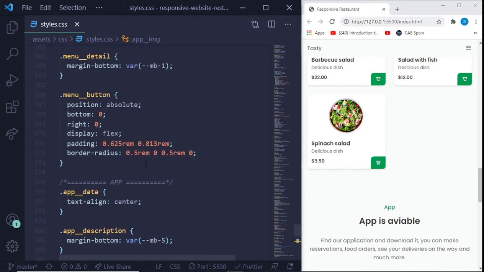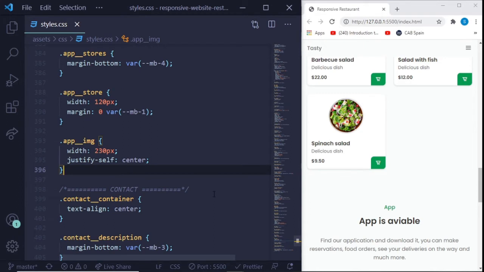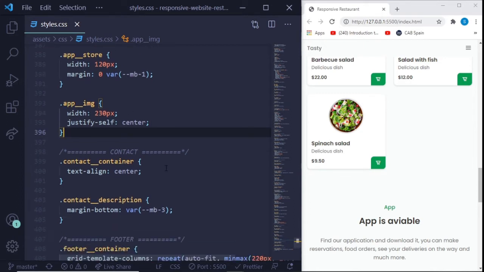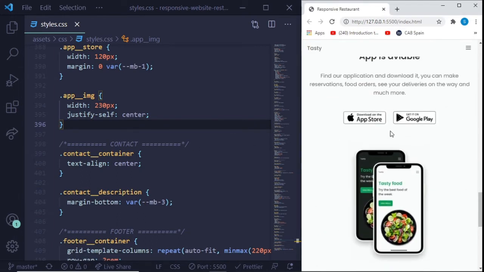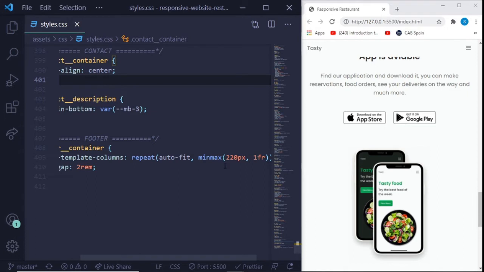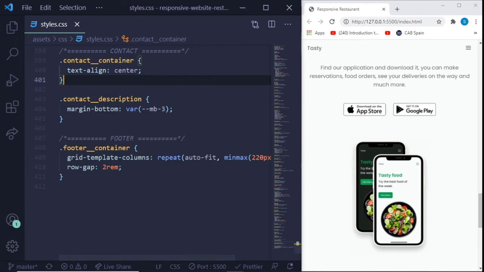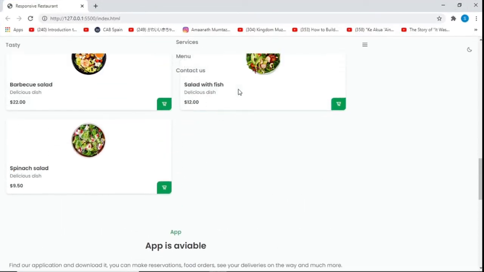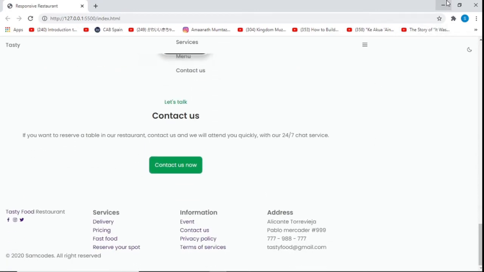The next part for sure is the app. We just set a text align to make everything in the middle, a margin bottom to create space between each element, and yeah, set a width. You can see it's smaller now. All the images are smaller because we set a width for them, and also gave it a grid template column so that we can actually know where it should stay. 220px 1fr, and then a row gap of 2 rems. And let me enlarge it so you can see how it looks. Yeah, you can see we're getting there.